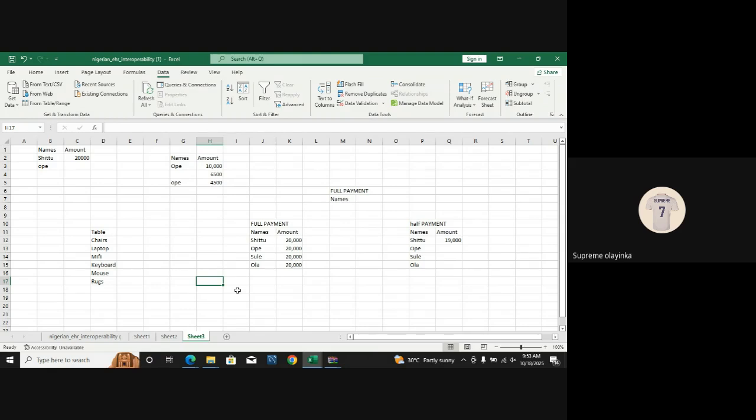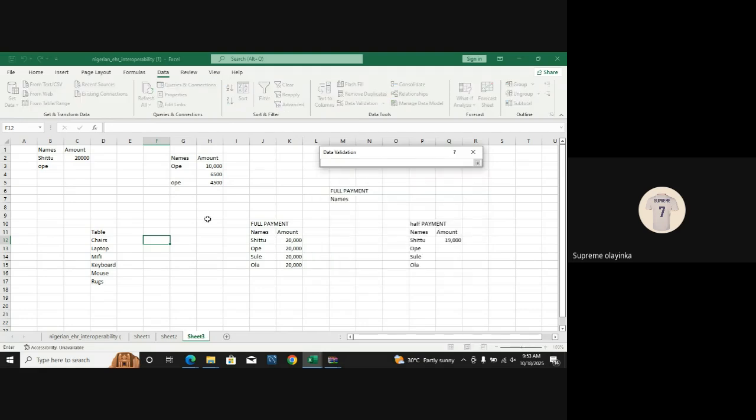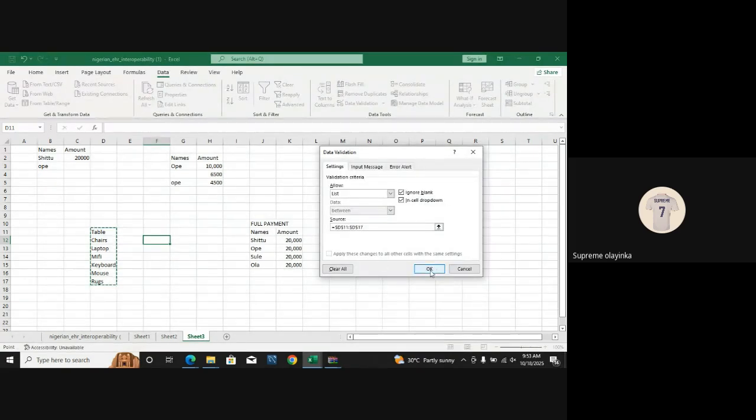And this is where what we call a list plays out. How does it play out? When you click on settings, you can see this drop down. You see something like a list. When you click on list, you can see it is asking for a source. Source means, what are you trying to do? So I want to highlight all my values, then click on okay.